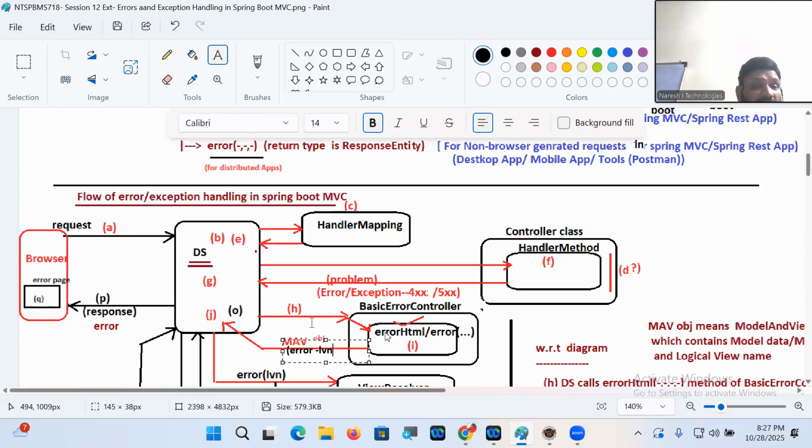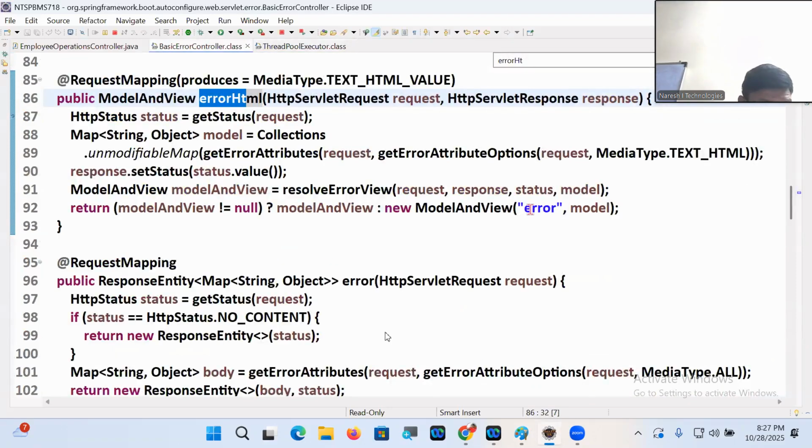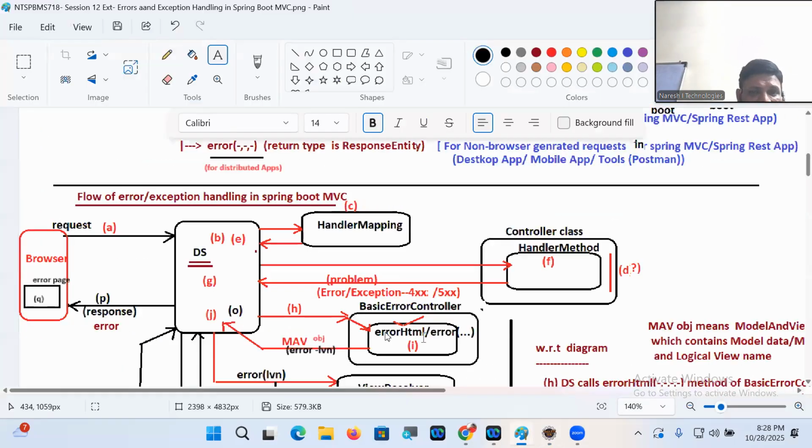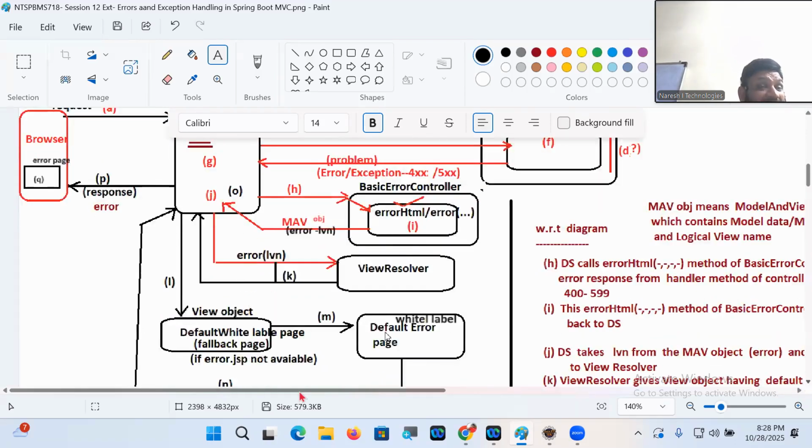Just now we have seen, boss, inside the basic error controller, what's the logical view name it is carrying? Error. Okay, that logical view name error is given to whom? View resolver. That view resolver looks for what? Basically, error.jsp. If not there, then it will go back to the default white label page, or not?